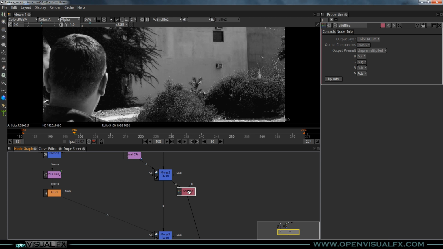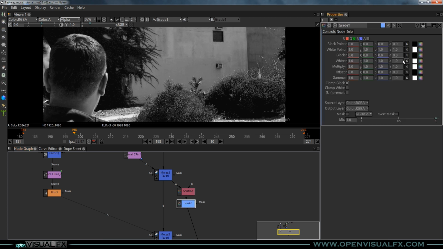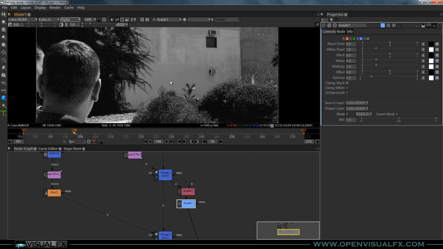So now right after it, I'm going to put a grade node by hitting G, and I'm going to set these all to sliders because this is going to be very on the fly, not very precise.